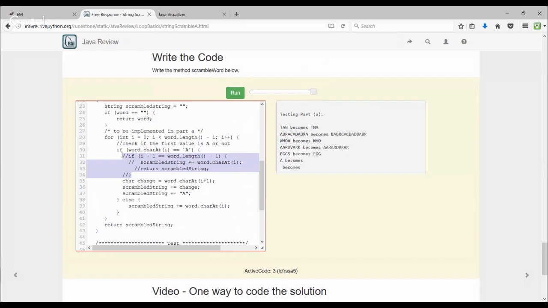Because if I plus 1, so for this one, when we say the whoa, I plus 1 is what? It's going to be 1, 2, 3, 0, 1, 2, 3, right? So if 3 is equal to word length is 4 minus 1 is 3, then we want the scrambled string to have what it's had before, WHO, and you're just going to add that to A, and you're going to return. Yeah, I see what you're saying. Okay, let's go back to that then.